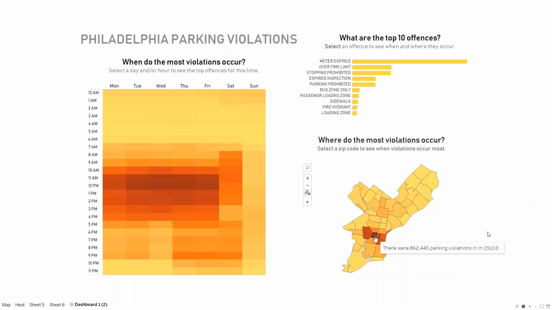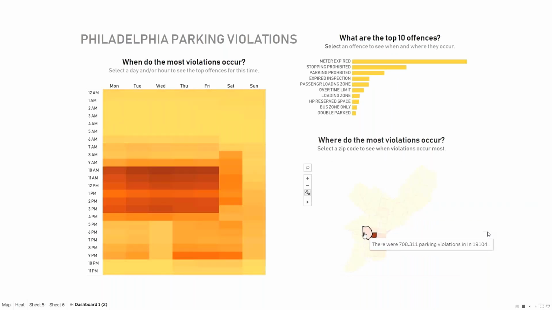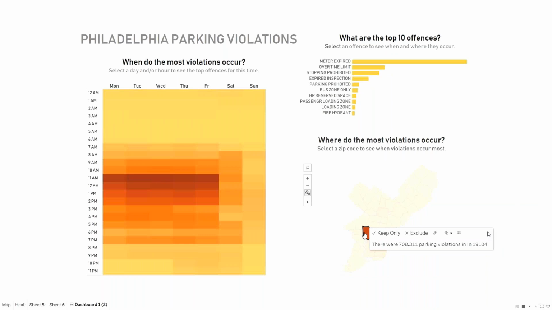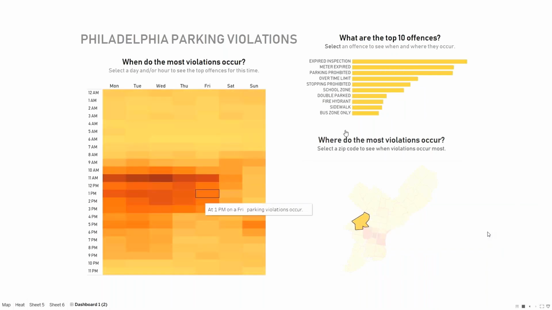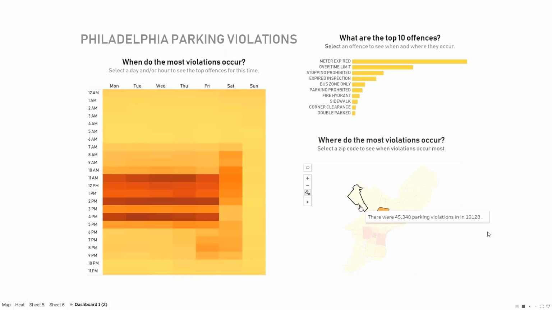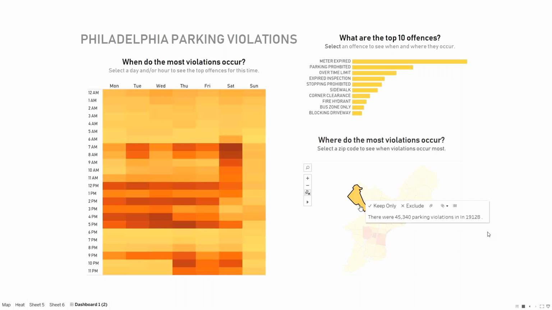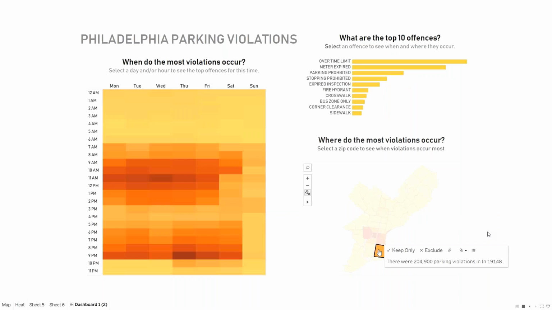Similarly, you can pick a zip code and see when the most violations occur and what the top 10 offences are in these particular areas. Can you go down to southeast Philly, so the bottom right? Yeah, right there. I was curious to see if they would have them on weekends, because that's when a lot of the sporting events are, and that's where all the stadiums are located.